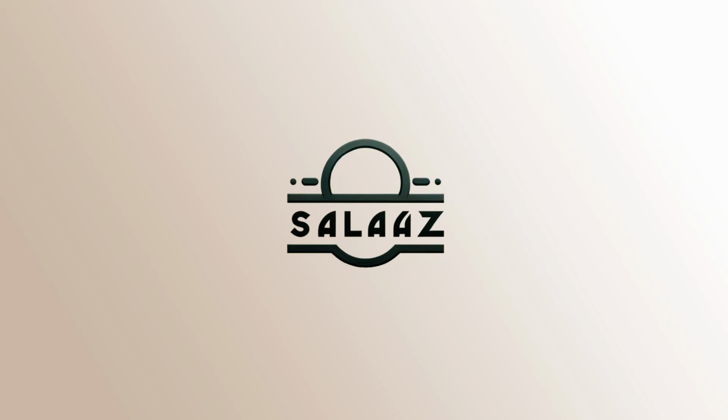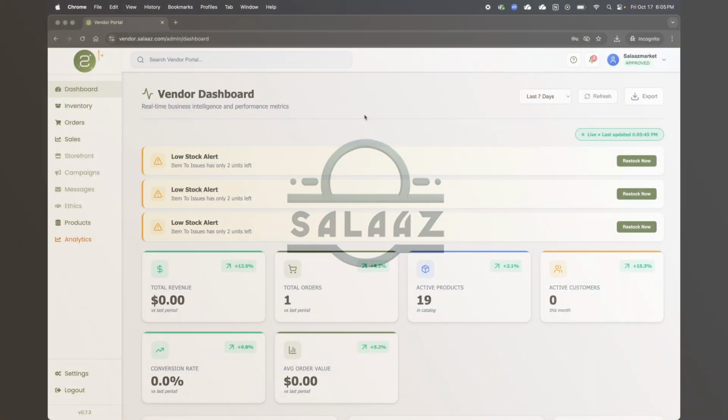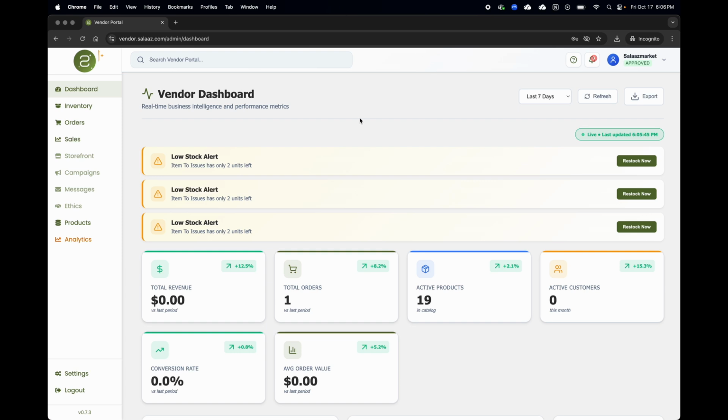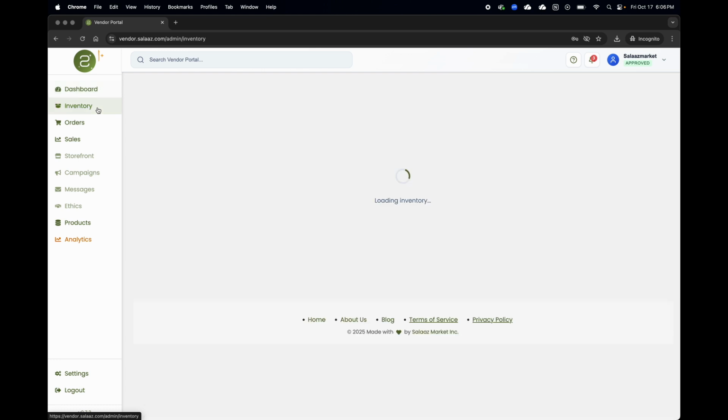In this step, we're going to go over how to add a product. So once you're logged in your vendor dashboard and your account's approved, you're going to head over to this menu on the left over here. It's called Inventory. You're going to click on Inventory.